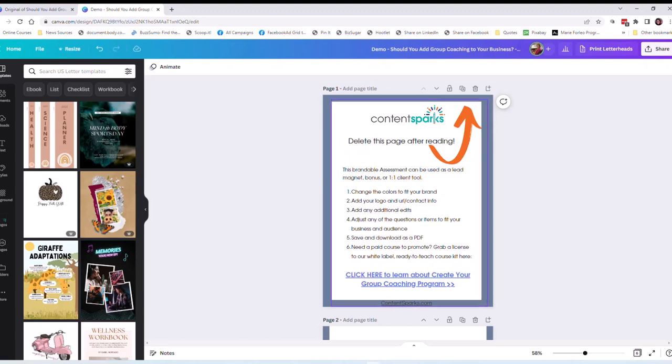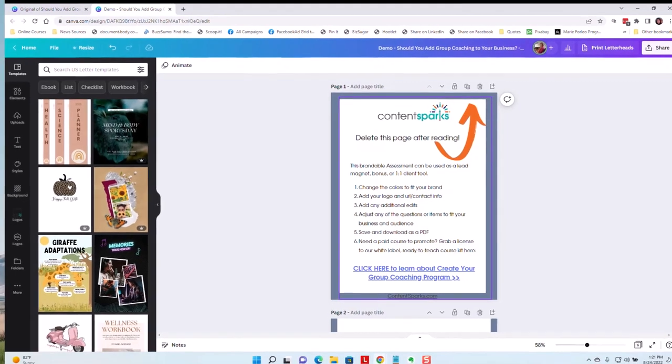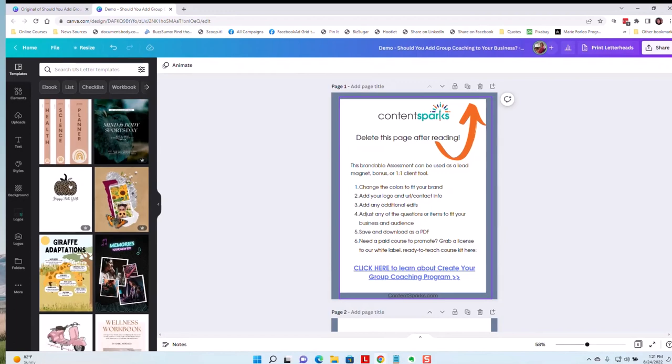Now there's a first page on ours that has a little arrow pointing up to the trash can and says delete the page after reading. And this has some instructions for you about different things you can do, as well as a call to action to one of our white label courses on creating a group coaching program. So if you need something to sell, a quick way to create a course, we already have the courses created that you can white label, take the white label and put your own branding on and teach as your own. So we have that with a lot of these.